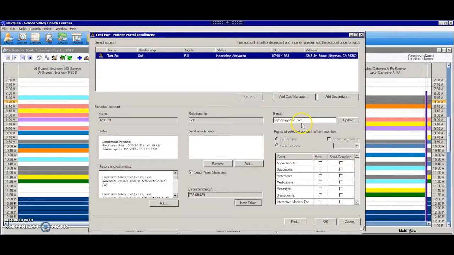If a patient has an email address, it should be listed here, and anything concerning their patient portal will go to their email address. If they do not have an email address, again, they will just be asked to verify another form. That way they can go ahead and sign up for the patient portal and create a username and password.